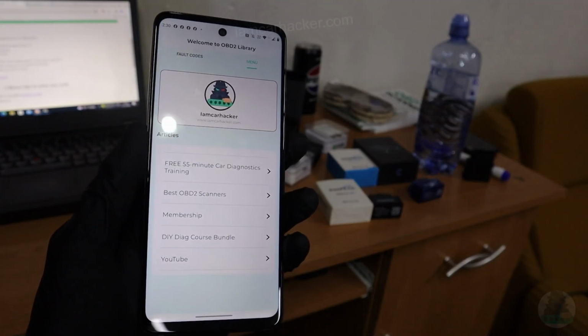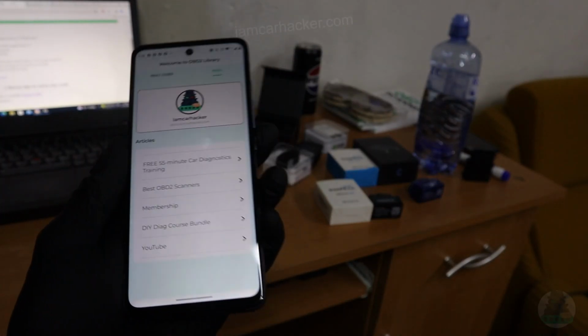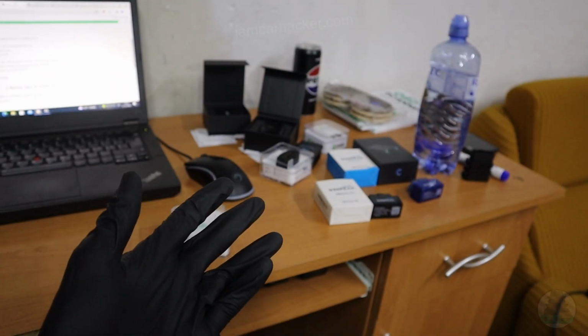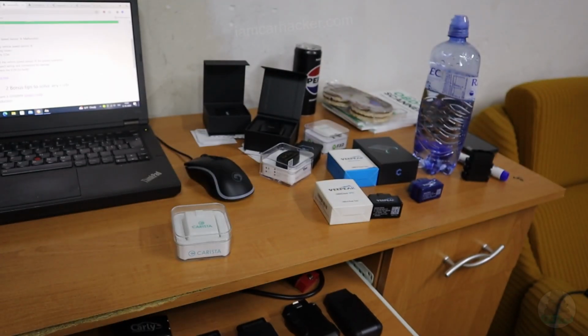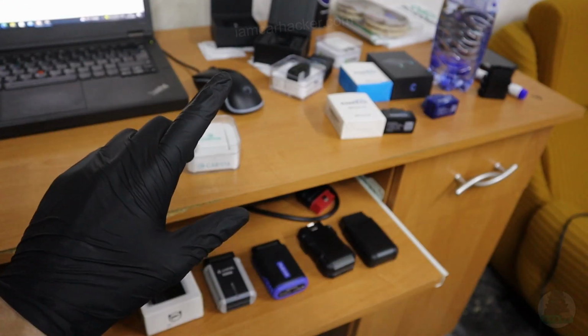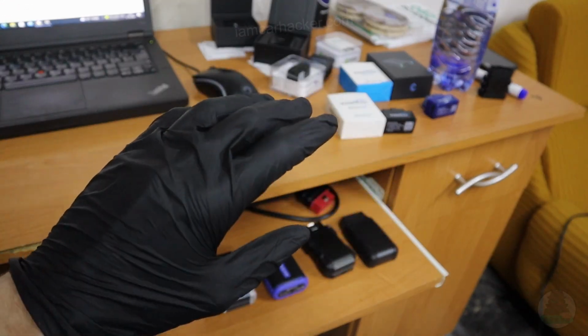I hope this video helped you find some new OBD app for your ELM adapter. And now, if you are interested in buying a new OBD adapter or OBD scanner, once again, I suggest you go check out the video Best Bluetooth OBD2 Adapters, where I explain all of them in much more detail.